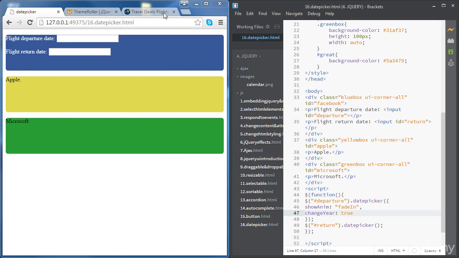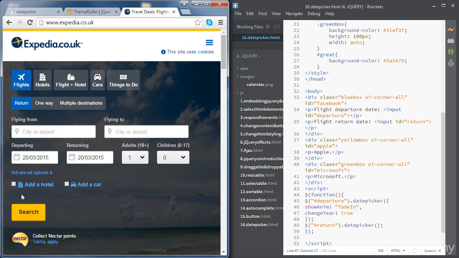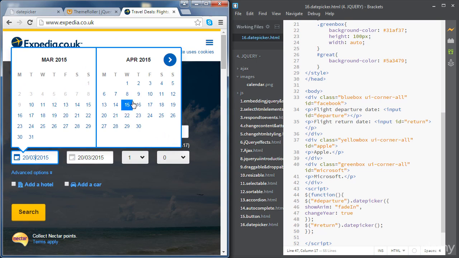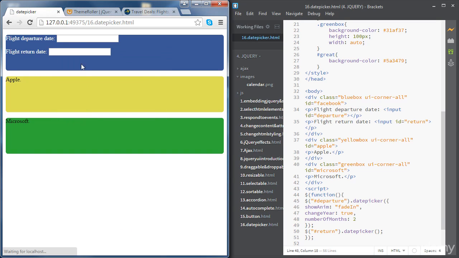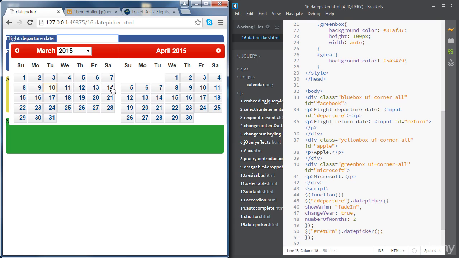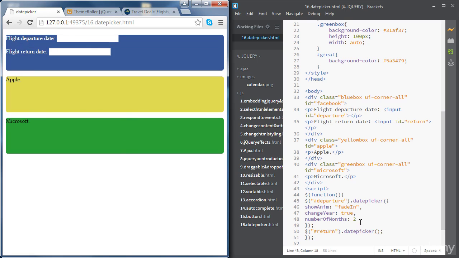All right. Now, if we go back to the Expedia website, you will notice that we've got a couple of months showing up in the date picker. But in our case, we only have 1 month. So let's say we want to do the same thing. We're going to have a couple of months there. We're going to use an option for this. It's numberOfMonths. And if we set that to 2, then we'll be able to see a couple of months in there. Okay, so for now, let's keep it 1 only.